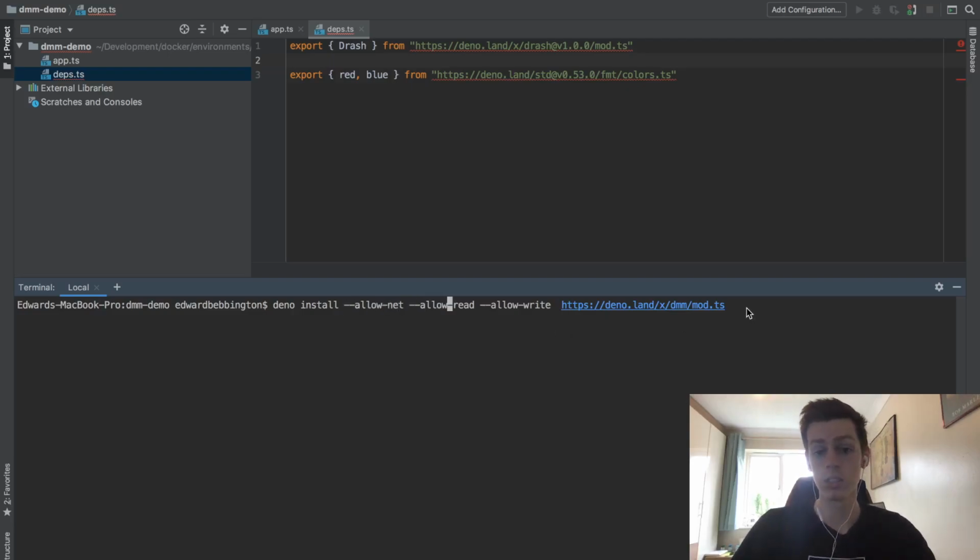To run and install DMM, it requires three certain permissions. Allow net, because under the hood, DMM uses HTTP requests to fetch the latest releases for the dependencies. Allow read, because it needs to read what dependencies you are using in your dependency file, and allow write so it can update the version string. And by version string, I just mean this part of your import or export line.